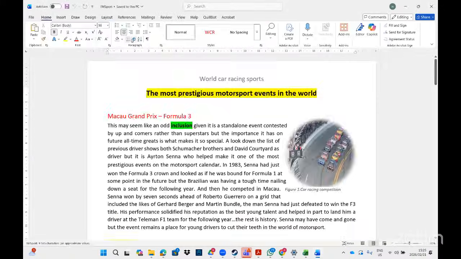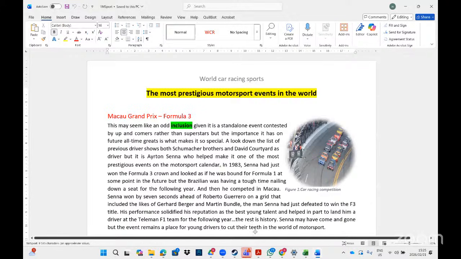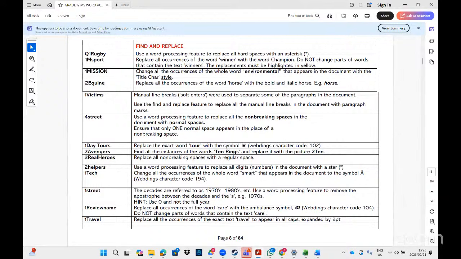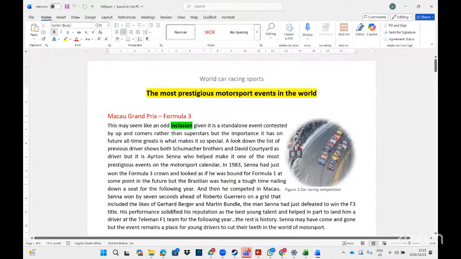Now the person says we are going to find all the word winner. Do not change parts of the word that contain the text winner. So if it's even winners, you don't change it. The replacement must be highlighted in yellow. So it should be the exact word winner. Again, we start with replace.